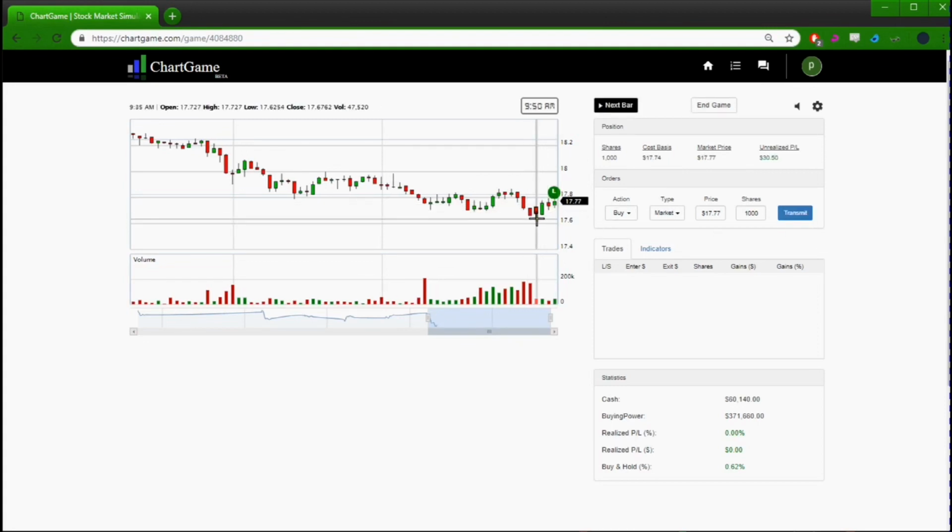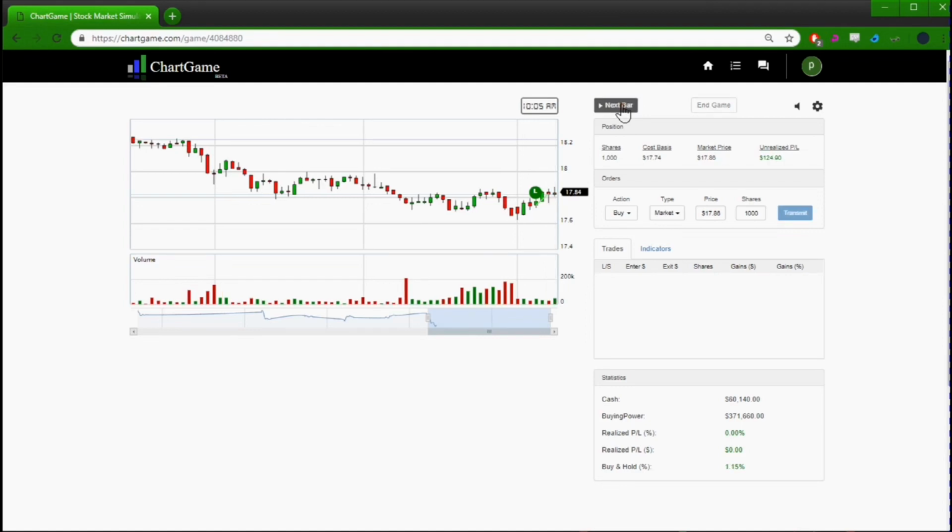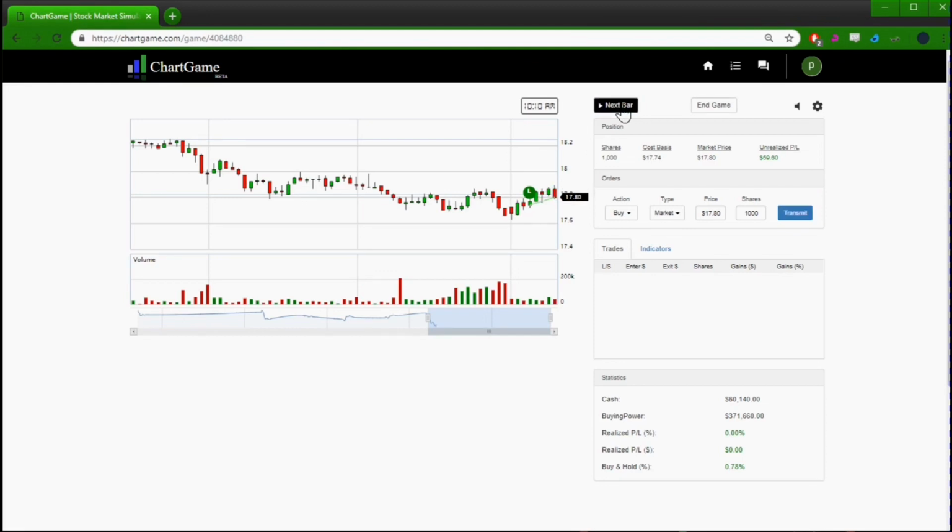My risk would be this area, and then throughout the simulation you can just keep clicking the next bar and it shows you the next bar. That allows you to see sort of what's going on in each bar, and you don't have to go on to the next one if you didn't understand what just happened. So let's play this out for a little bit.